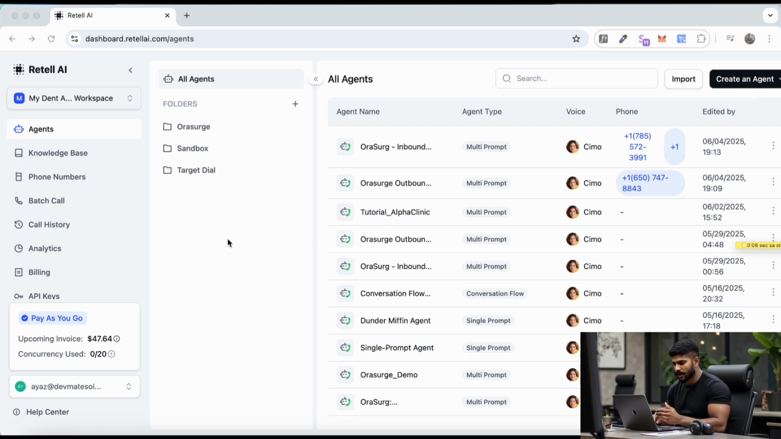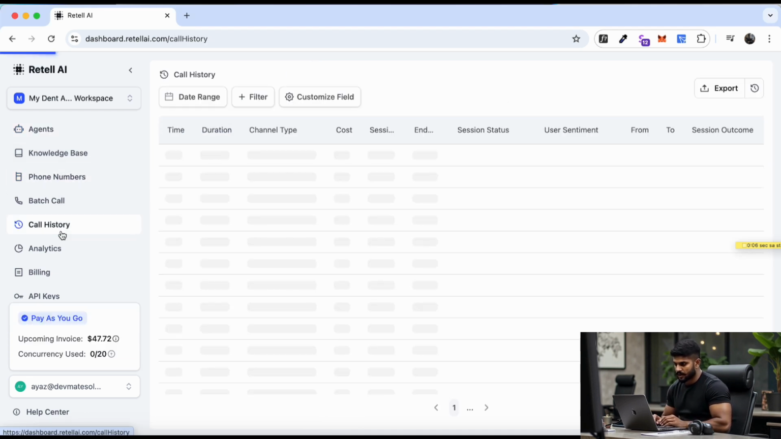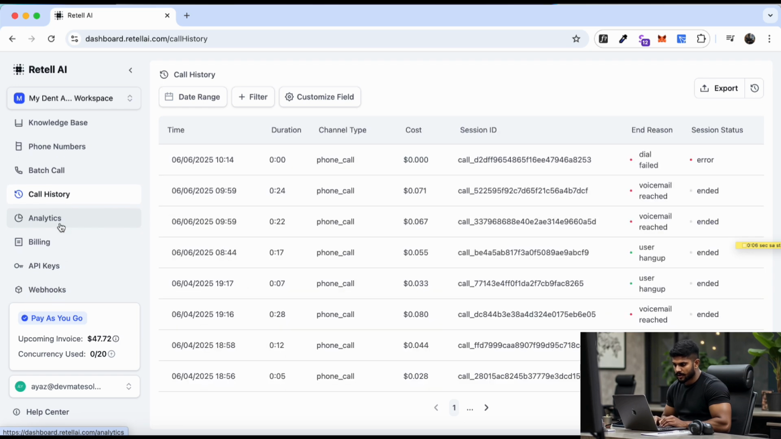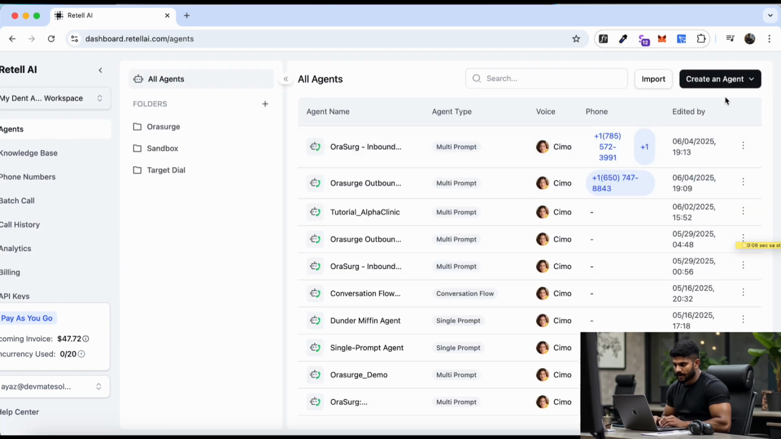And here we have got multiple options. You can simply integrate your phone number, you can perform the batch calling, you can see the call history, the analytics are there, the billing part is there. So now we'll go to the agent part. There's an option of create an agent on the right top. You click on that and then you click on voice agent.